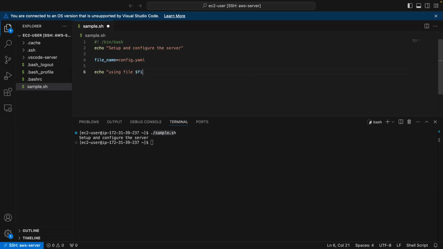So variables are referred to with a dollar prefix. So dollar file name means it will print whatever is present in this variable, not simply the file name, right? So this is what I would like to use. What it would print: use the file config.yml to configure the server. That's what I want to print. So save this. Now execute this. See here, using file config.yml to configure the server.